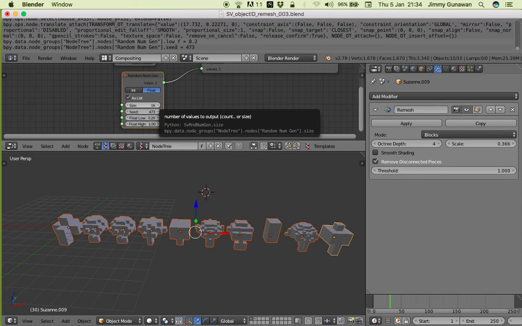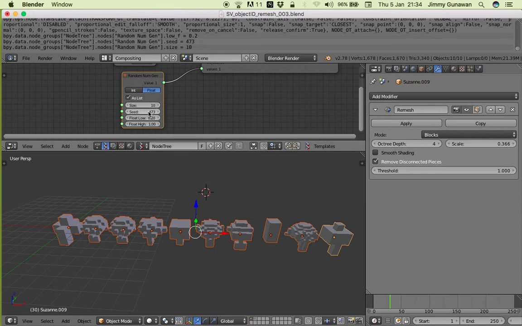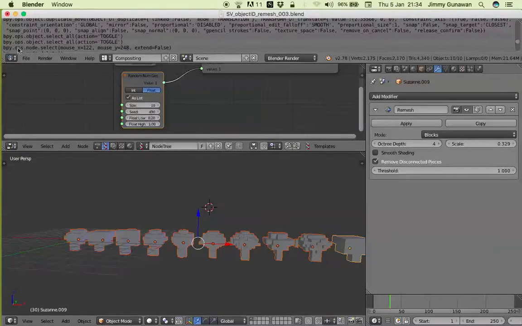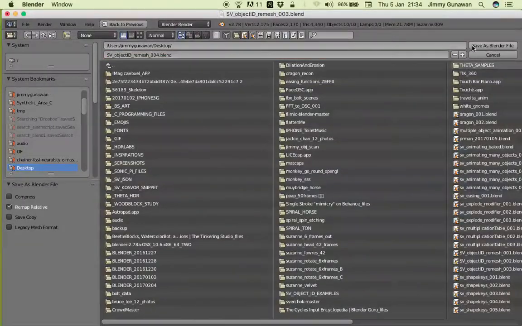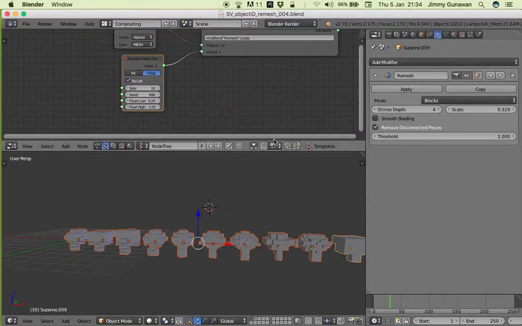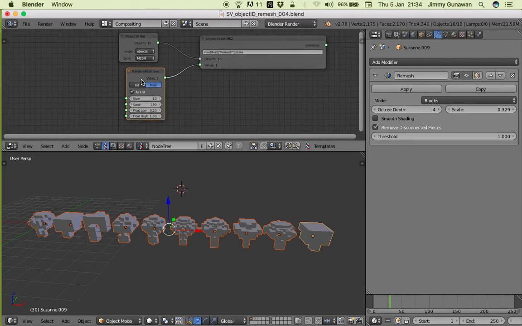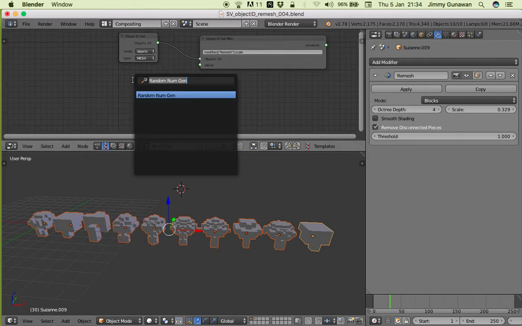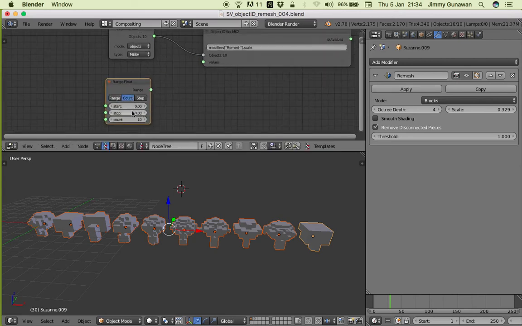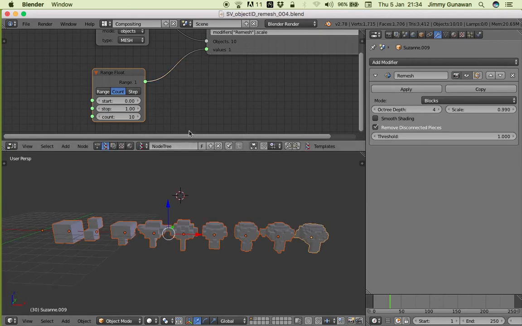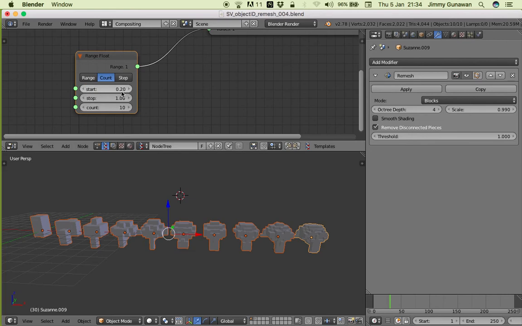Size 16, actually we have only 10. So we can randomize it. So yeah, file, save as. So I think this is pretty cool. Something that shows progress. If you want it in order, maybe use a range float and start stop 0 to 1, count 10, plug it in. Now we have like a progression of the voxel.